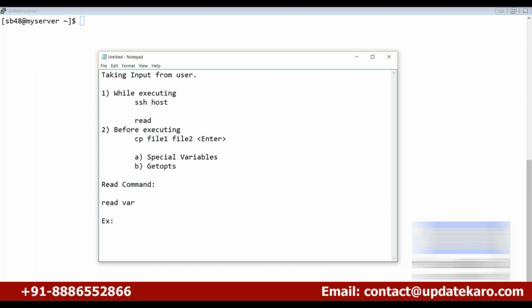For example, echo enter your name. The user will be shown a message, enter your name, and will come to know that they need to enter their name. Then immediately you do read name. Whatever the user enters until they hit enter is going to be stored in the variable name. And wherever you want, you can use that value across the script. It's pretty straightforward.